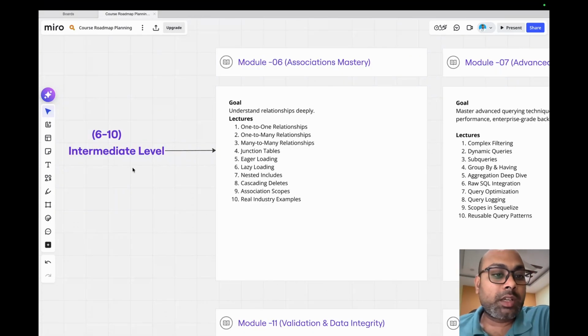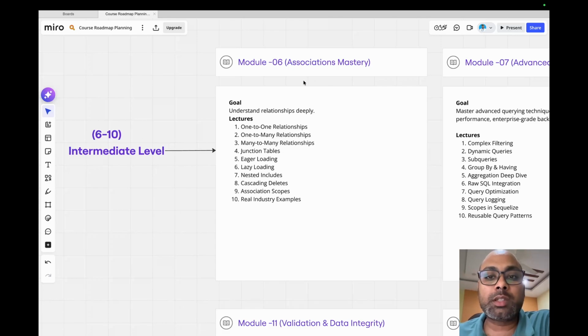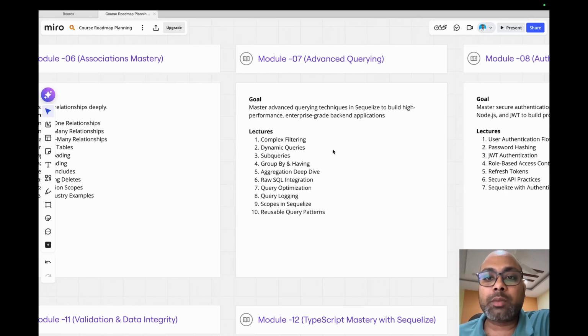Now we'll discuss the intermediate level modules, which go from 6 to 10. In module 6 we'll see about associations and we'll perform operations on associations, and these are the lectures which we'll cover during this module 6. Coming to module 7, we'll do some advanced queries. We'll write complex filtering and complex and dynamic queries, you can say, and these are the lectures which we'll cover during this module 7.